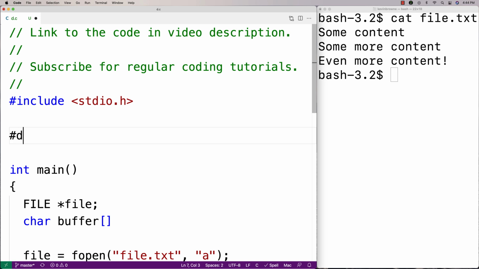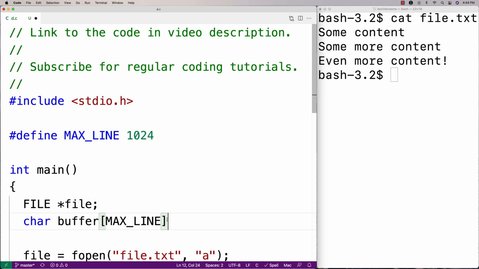I'm going to give it a size using a constant here. I'm going to say #define MAX_LINE 1024, and I'll use that as the size of the buffer. That means this buffer can store 1,023 characters plus one extra for the null terminator, which should be plenty of space. I'm also going to include a couple libraries as well.